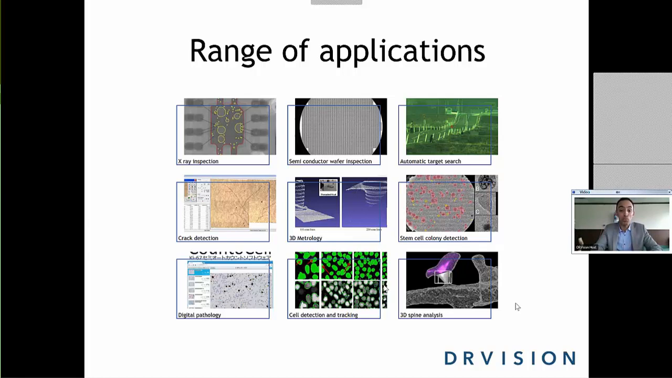But we do have two products. One is SVCell for 2D image analysis, and another one is CLQuant, which is something that Nikon sells. It's a version similar to SVCell, but with some customization.